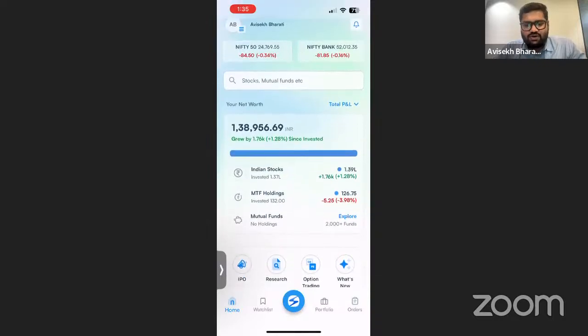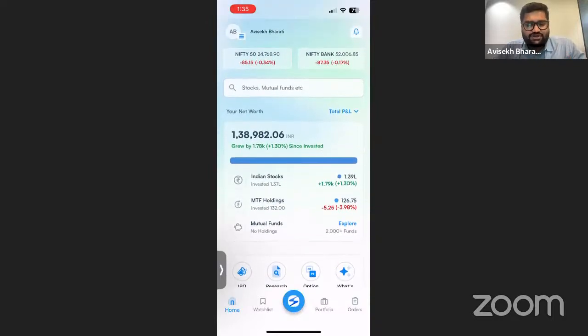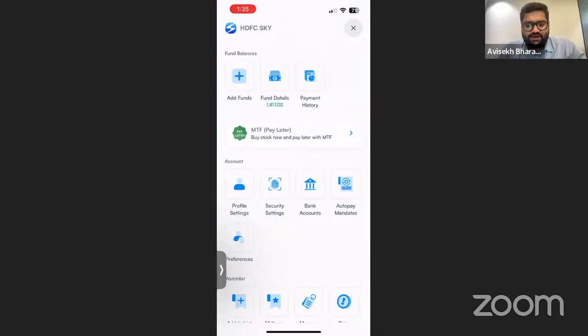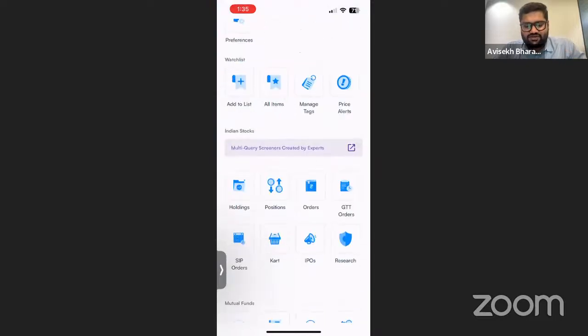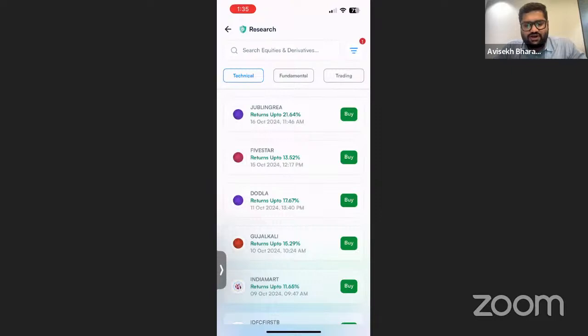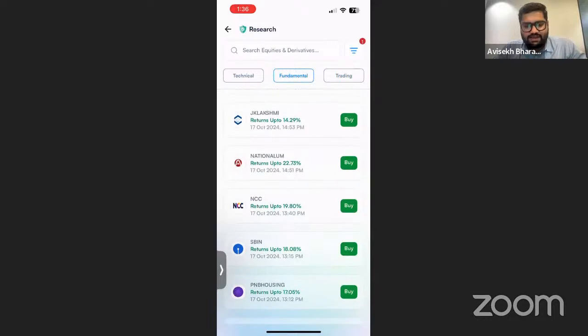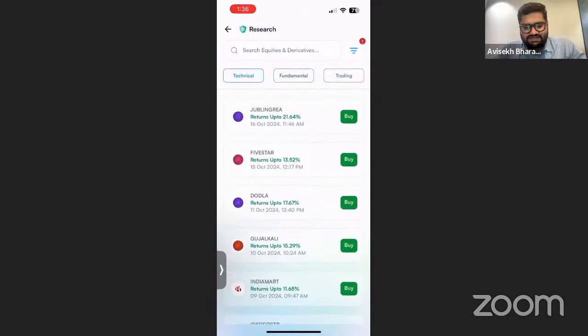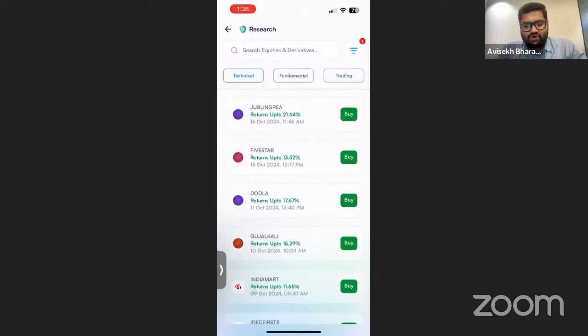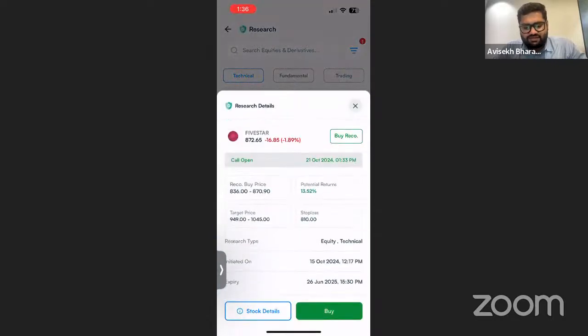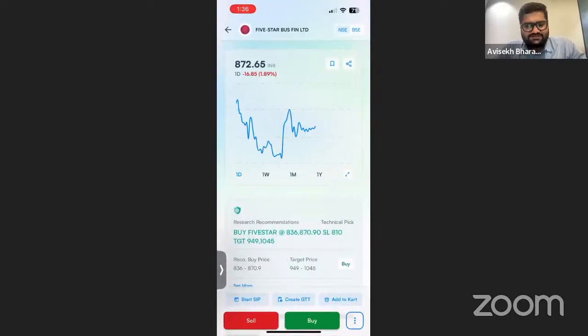Now let me tell you, this is the app version. Now go to settings over here. You will get a research section. This is the research tab over here. If you click on research, you will be getting technical, fundamental, and trading ideas right over here, right? Say, for example, let's take this technical pick. You go to 5-star. So this is 5-star Business Limited.